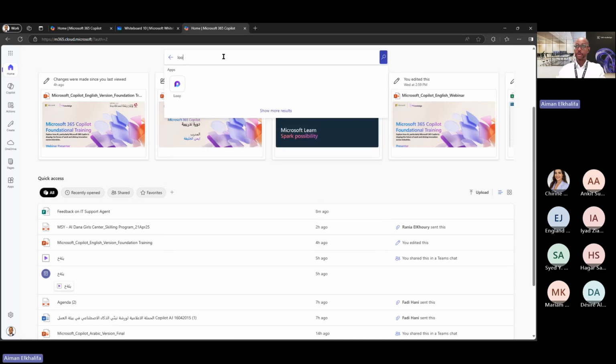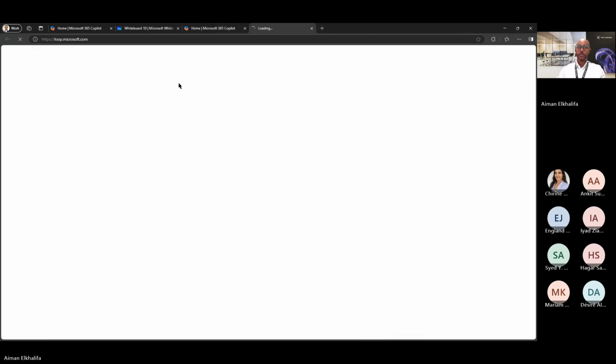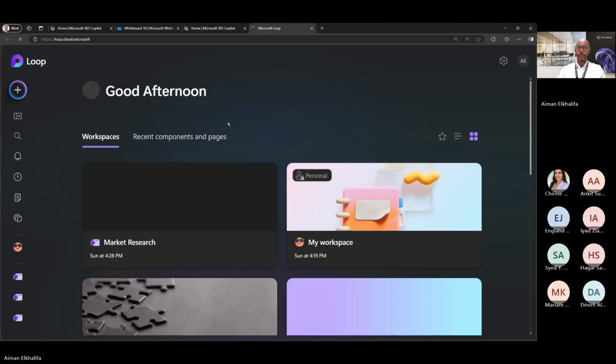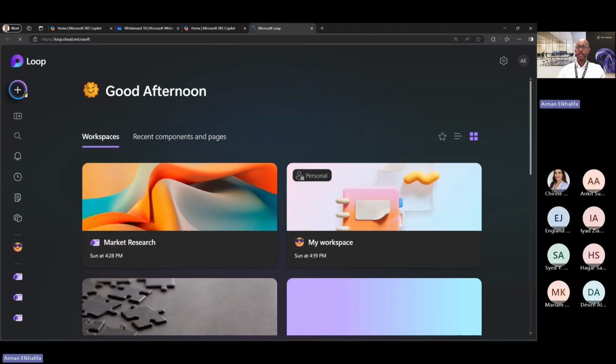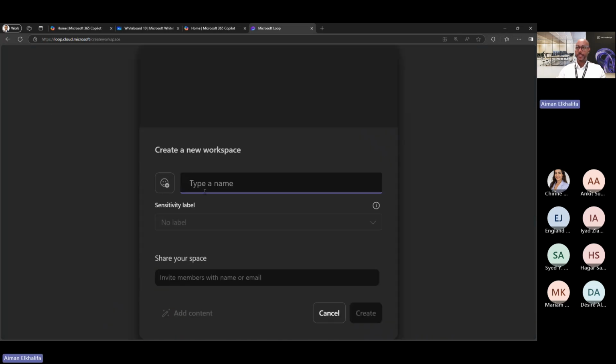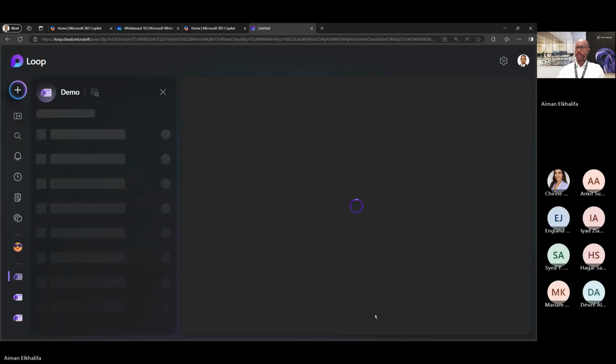So if I go for loop to search for it, yeah, here I'm going to start a new loop, new workspace. Just going to call it demo and create.